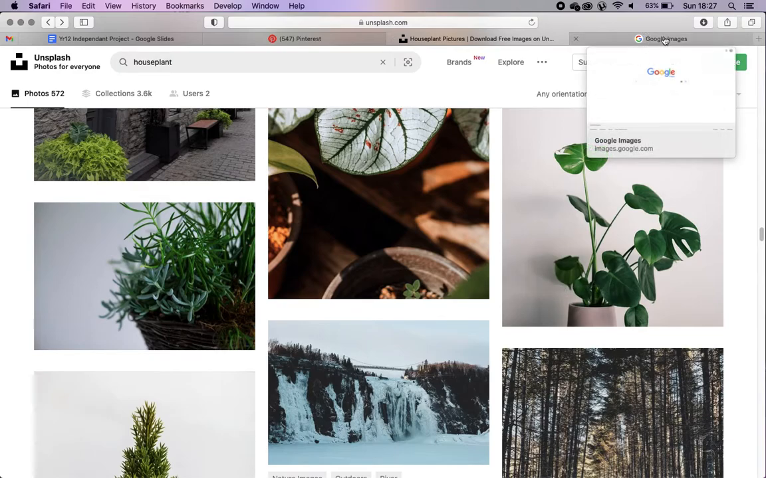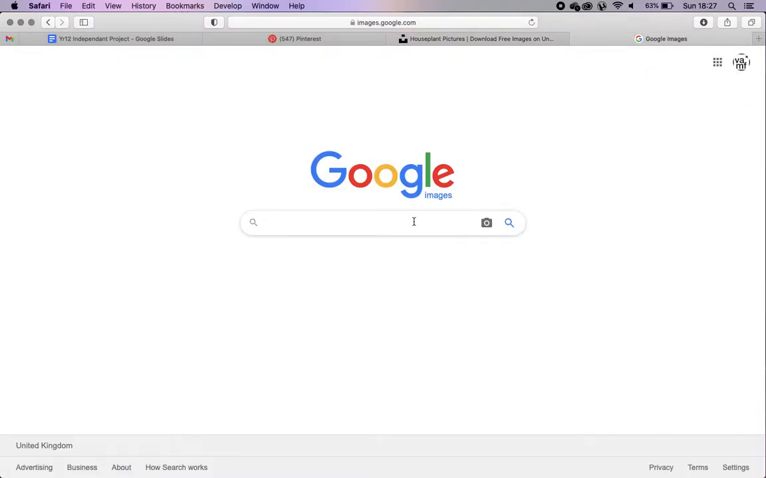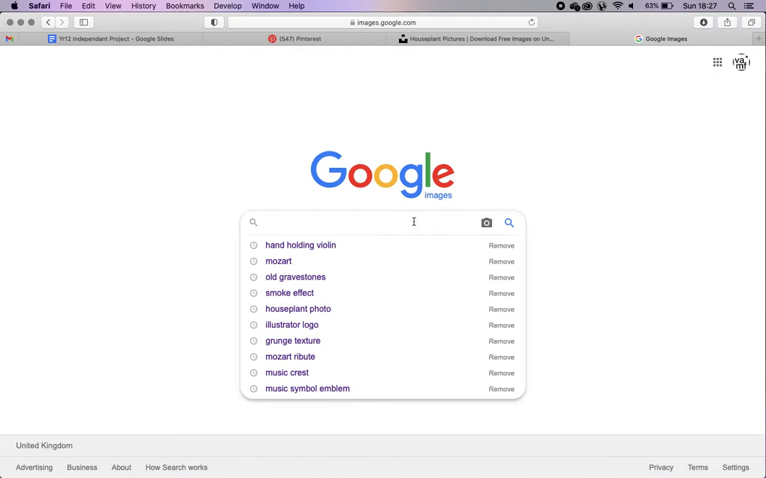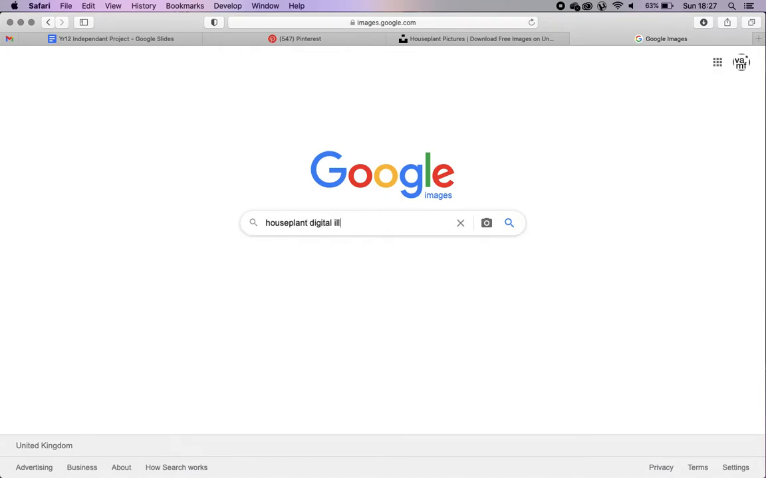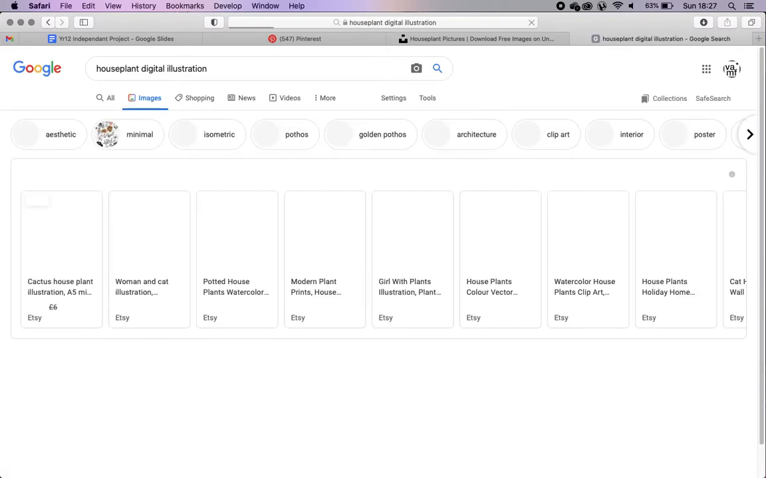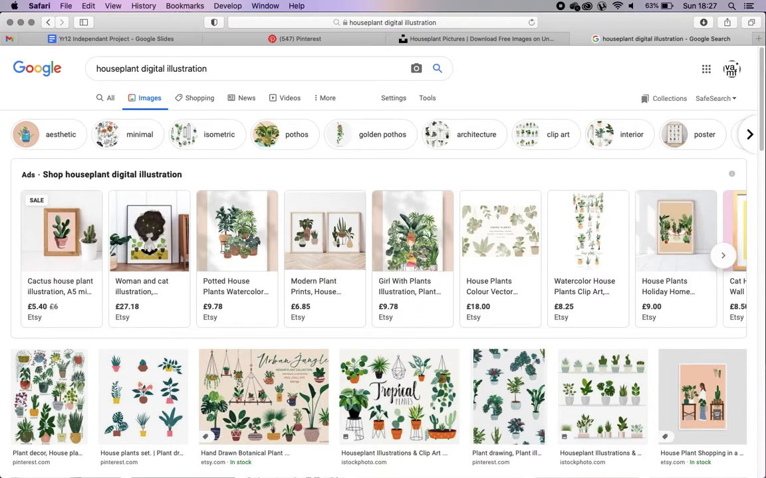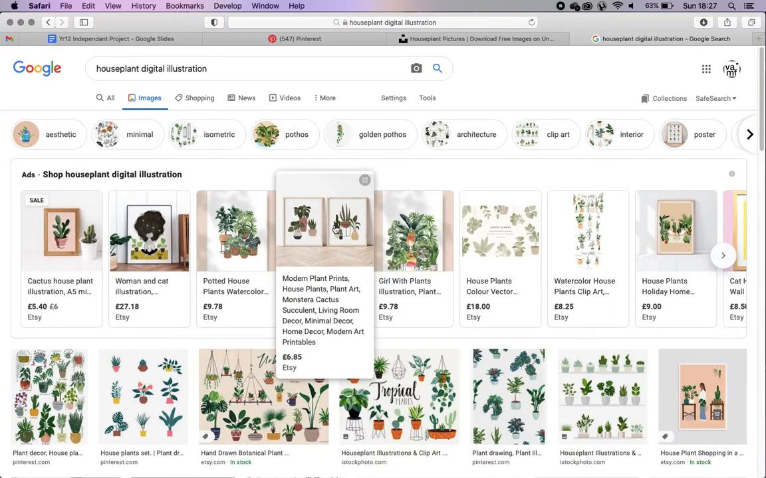It's totally up to you. One thing I do want to distinguish is if you're doing a digital illustration and you want to use an image to go over the top of, that is fine. So if you want to take an image and work over the top of it to create your illustration, that is absolutely fine. The key thing is that it is a photograph.